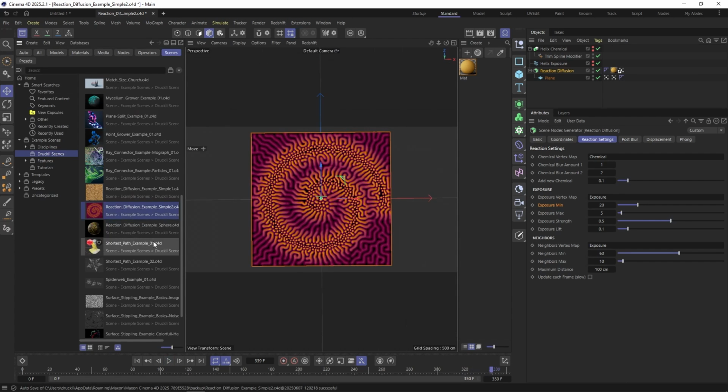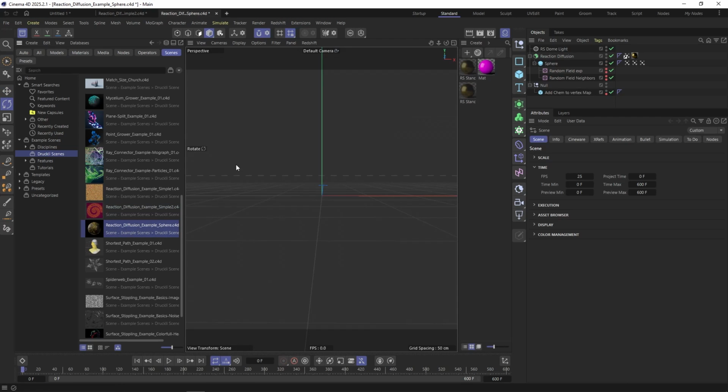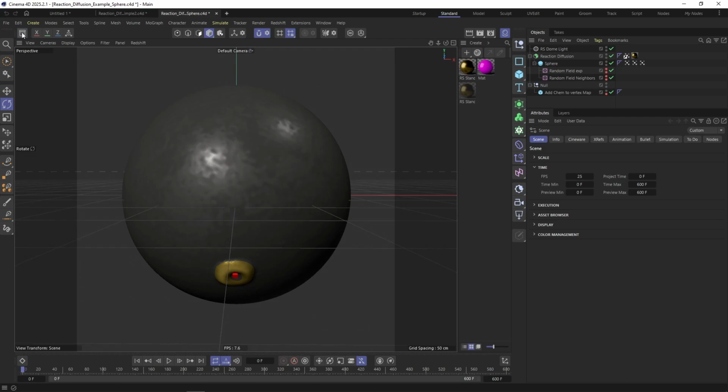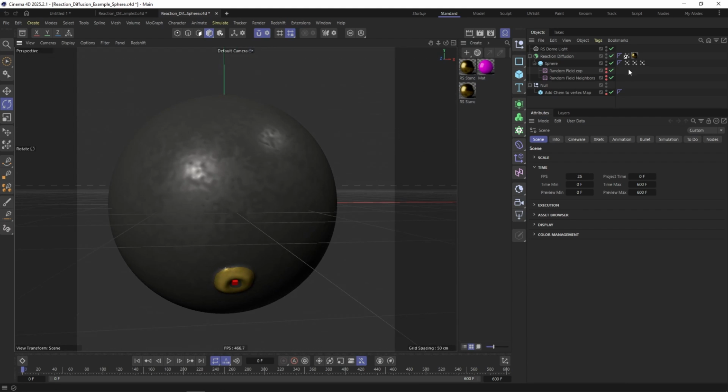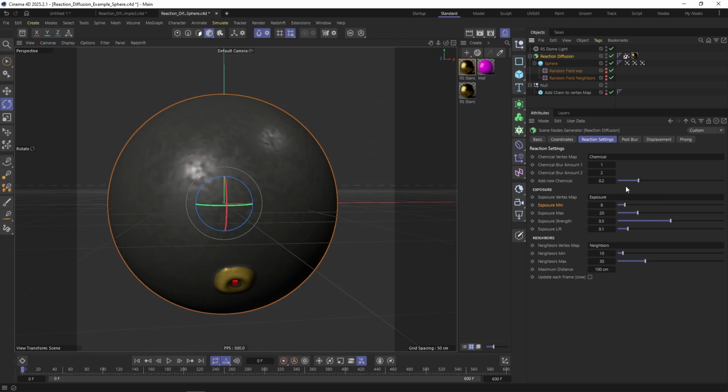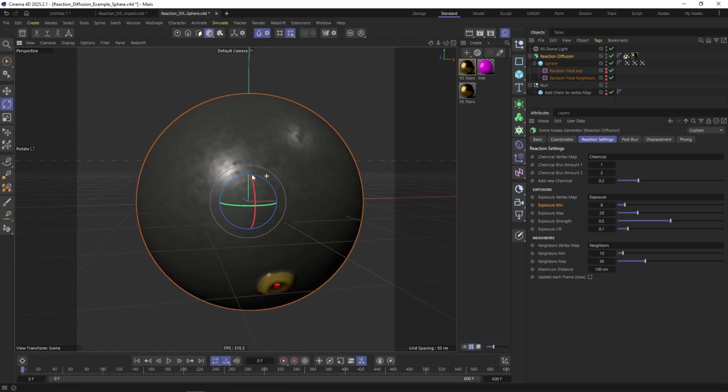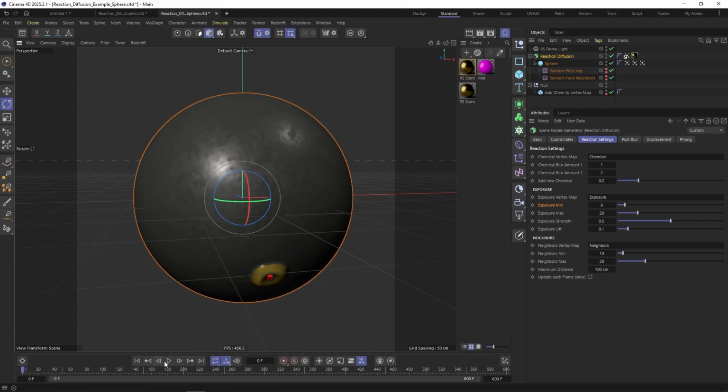And then the last example is actually the example from the tutorial. So here we have this cube. This cube runs along our sphere and adds new chemical. And then we also have an exposure and a neighbors vertex map to add some variance over the whole surface. So let's press play and have a look. And then I think that's it.